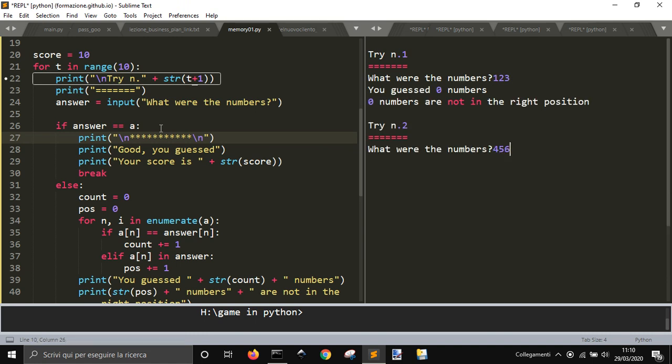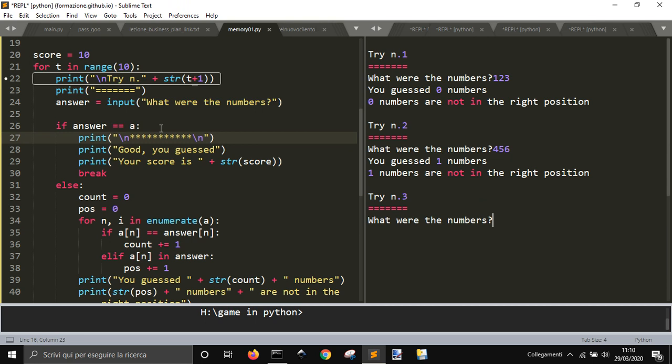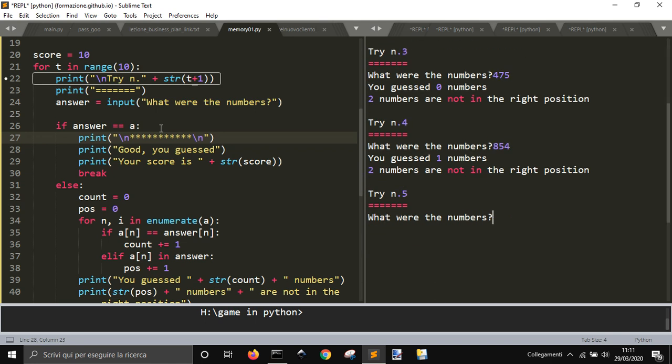Get 0 numbers, so we get this one number and one in the right position. So two of these are good and one is not good. Let's bet on 4 and 5, but 5 I wanna put it into here, so 5 7 5. Two numbers are not in the right position, so now there is no number in the right position instead before. So the 5 is good, and so I got, okay, it can be 8 5 4. You guess it, one number, two numbers are not in the right position.